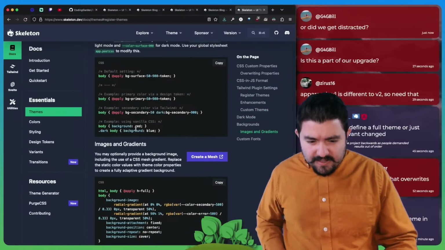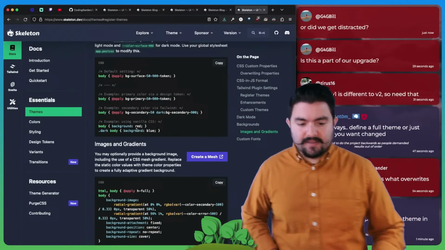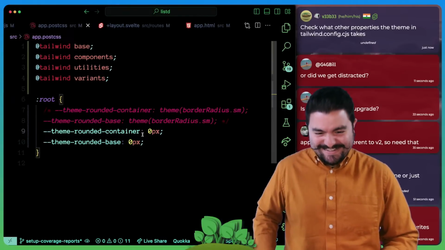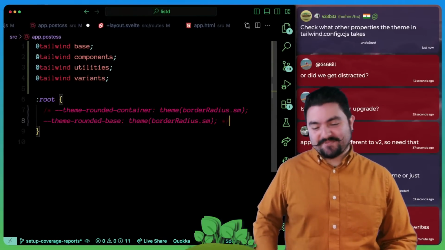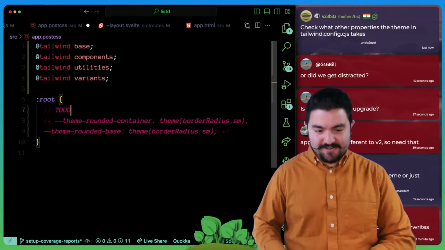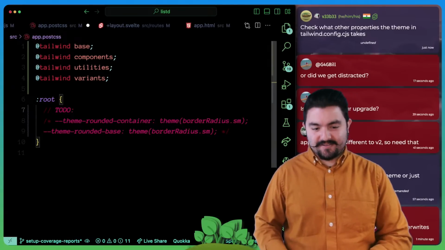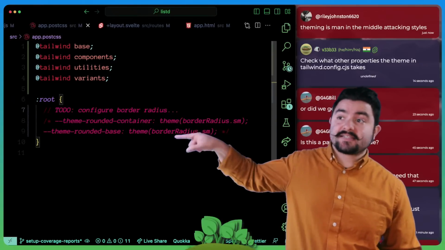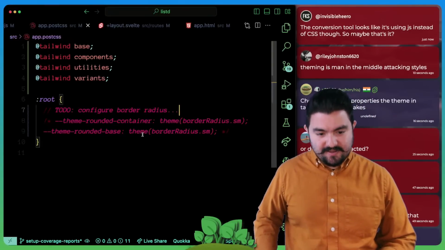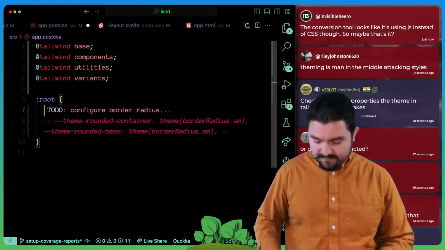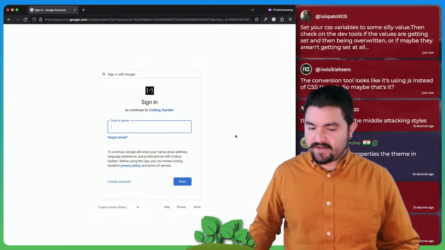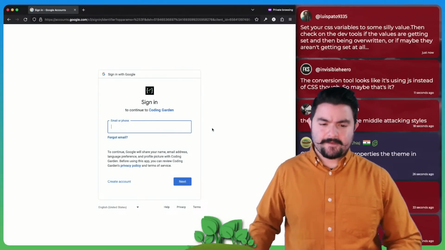Is this part of our upgrade? Yeah, it is. I mean, ultimately, we could not care about this. Honestly, that's what I'm gonna do because I want to move on to configure border radius. Yeah, we're gonna move on because this is how we used to do it. I have not been able to figure it out, so we're gonna come back to it. And for now, we just have a bunch of border radius everywhere.